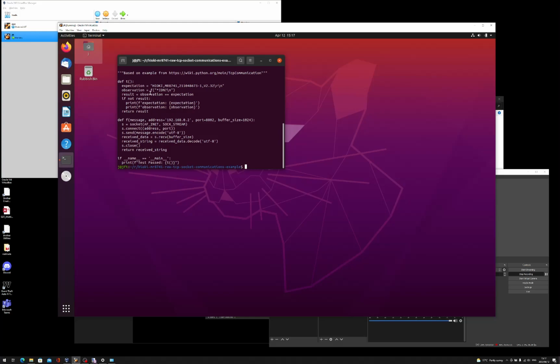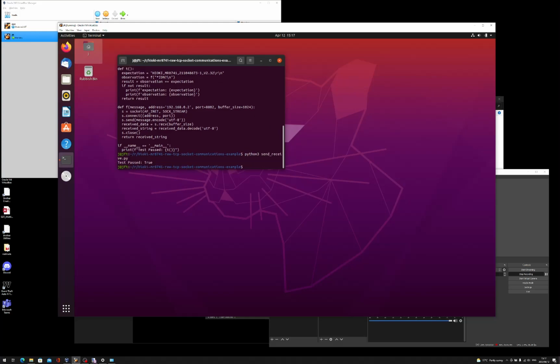And we test that that works by basically doing the exact same thing that I did with the telnet session. So they're expecting this response. We send this information, observe what actually happens. Does it match our expectation? If it does, we return true. And if you want to use this in some actual code, well, first off, let's run this and make sure it actually works. So test passed, true, fantastic.